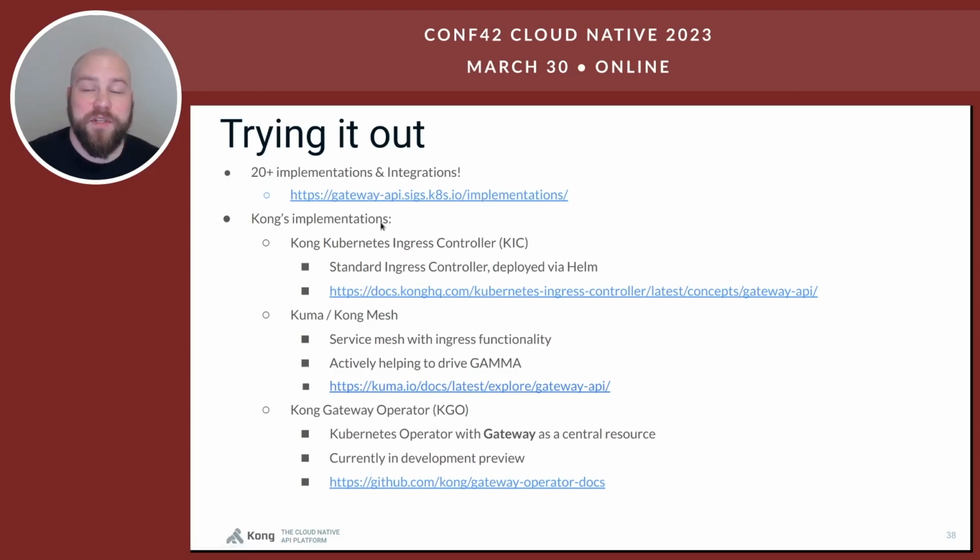Obviously, I covered this because these are the ones that I've contributed to, but Kong's implementations include the Kubernetes Ingress controller, Kuma, Kong Mesh, which we covered, and the gateway operator, which there are links here for as well, and you can get started and try out creating a gateway and setting up some routes.